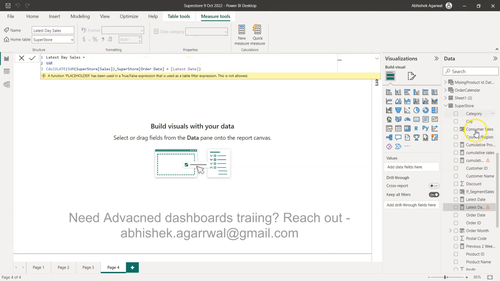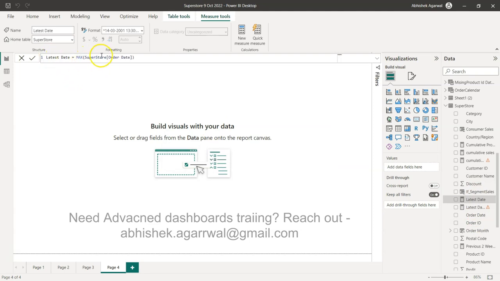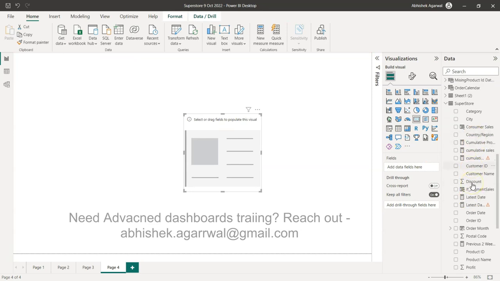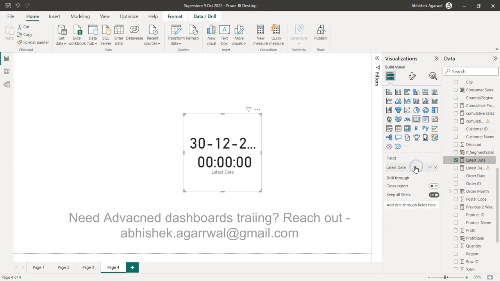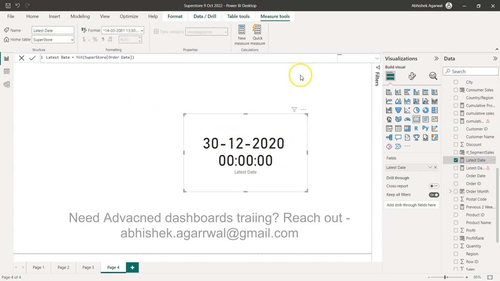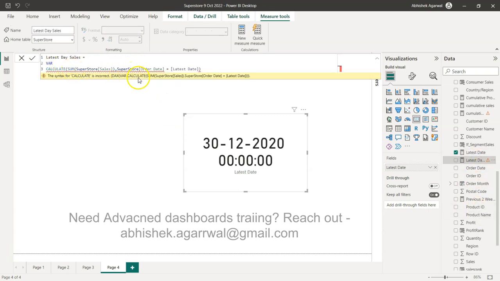And what is my latest date? Latest date has this calculation over here. Let me just show you very quickly. Latest date equals the MAX of order date, that means the maximum of order date. If I put it over here, it says 30th December 2020, right? So this is my latest day in my data set, based on what I have specified. And when I use this in a function like CALCULATE, it is returning the error.